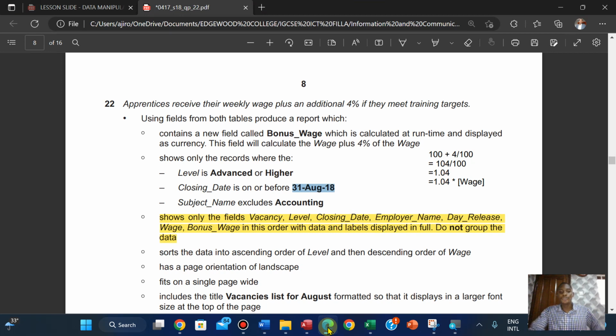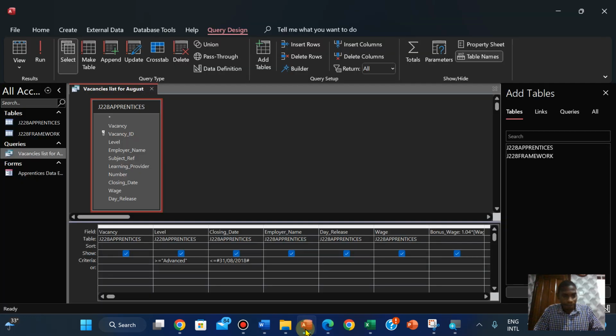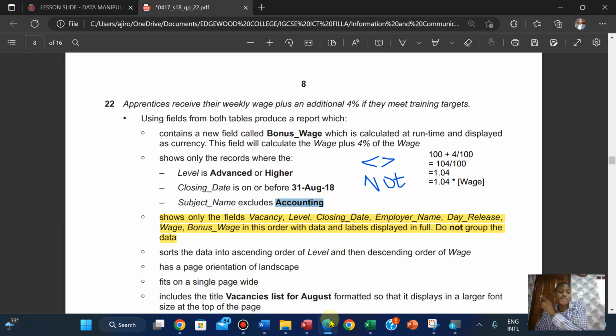Subject name exclude accounting. The word exclude, we can use a symbol. The symbol of this. Let me see if I can draw it. Okay. Or we could just use NOT. We just use NOT, whichever one works. So exclude accounting. So I'm just going to copy it. Subject name. Okay, let's say subject name exclude accounting.